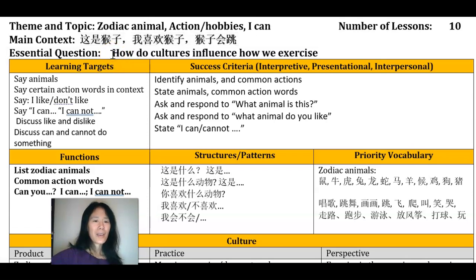Essential question. How to write a good essential question. There's a lot of learning in this one, but that's a different topic. But it is important to have an essential question. It also guides my thinking, especially how to incorporate cultural content in my lessons. So here my essential question is, how do cultures influence how we exercise?